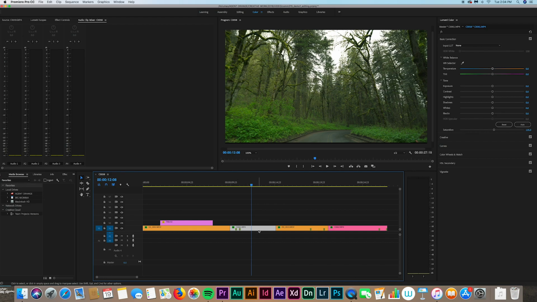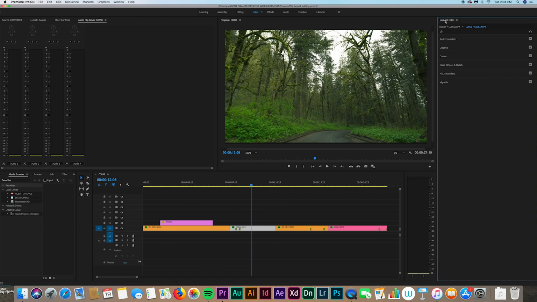Now, when you're editing in Adobe Premiere, you will be editing through Lumetri Color. When you click on Lumetri, you have these options like here, such as Basic Correction, Creative, Curves, Color Wheels and Match, HSL Secondary, and Vignette. If you are new to Premiere, the ones you're probably going to want to stay in are going to be Curves, Creative, and Basic Correction.